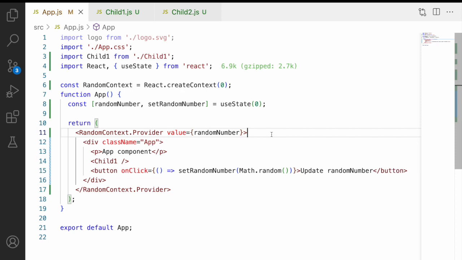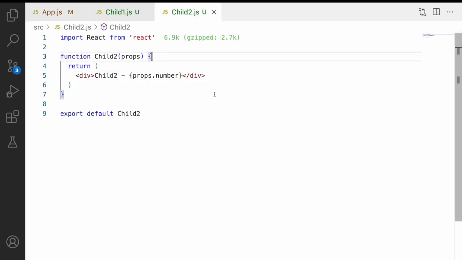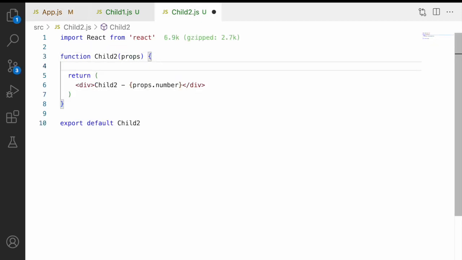So we have the source which passes the data, but how do we receive it? Receiving can be done in two ways: before React 16 and after 16. I'm exporting this context to use in another component. So who is the receiver here? The receiver is child 2. So let me go into child 2 and receive the value. How do we receive that value?